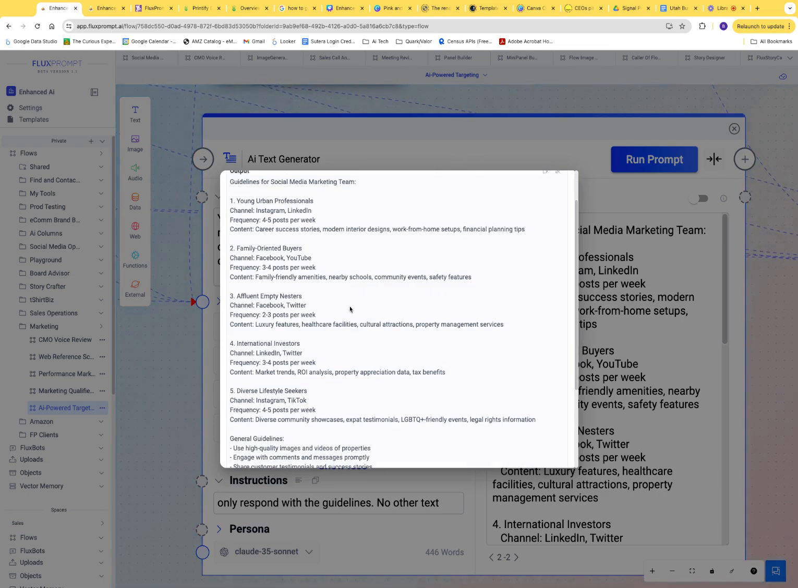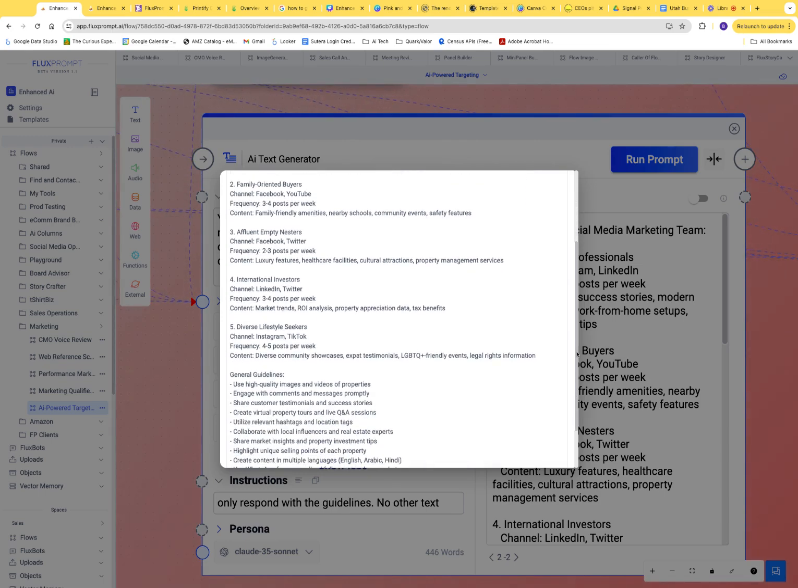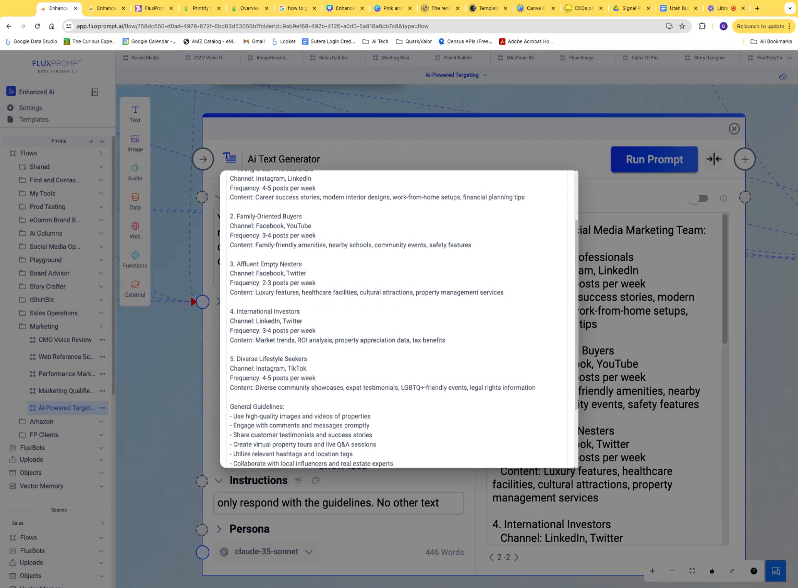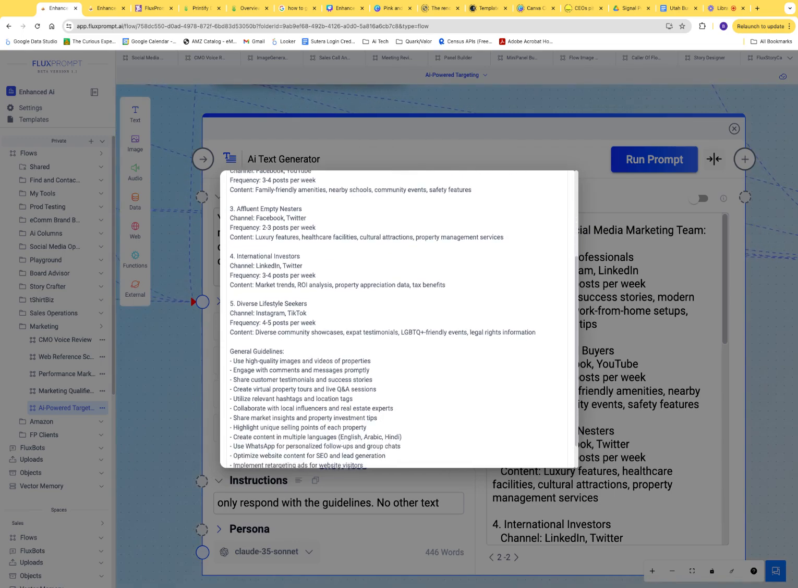And again, this has to start from the segments, and we're getting all this great information. Let's jump down to the third one. Affluent empty nesters post on Facebook and Twitter, 2 to 3 posts per week. Luxury features, healthcare facilities, talk about cultural attractions, property management services. And if you want to obviously post more, you can. But these are just giving general suggestions based on the segment of who these folks are.